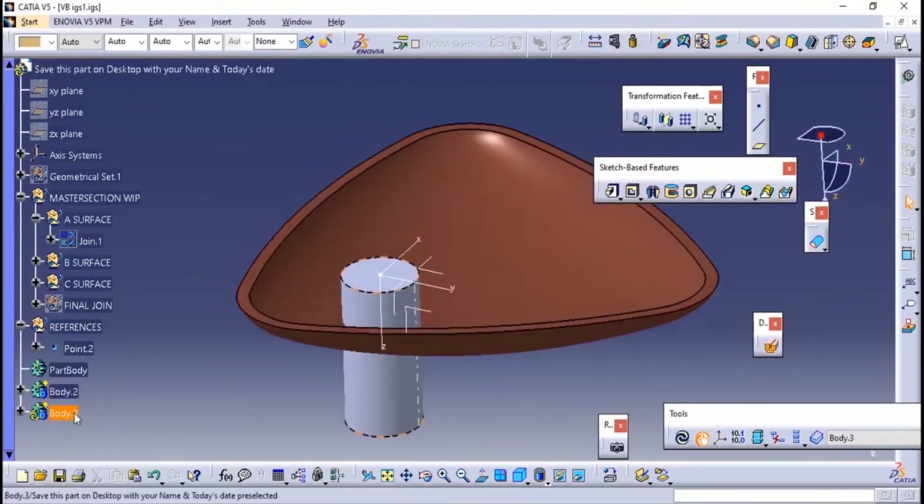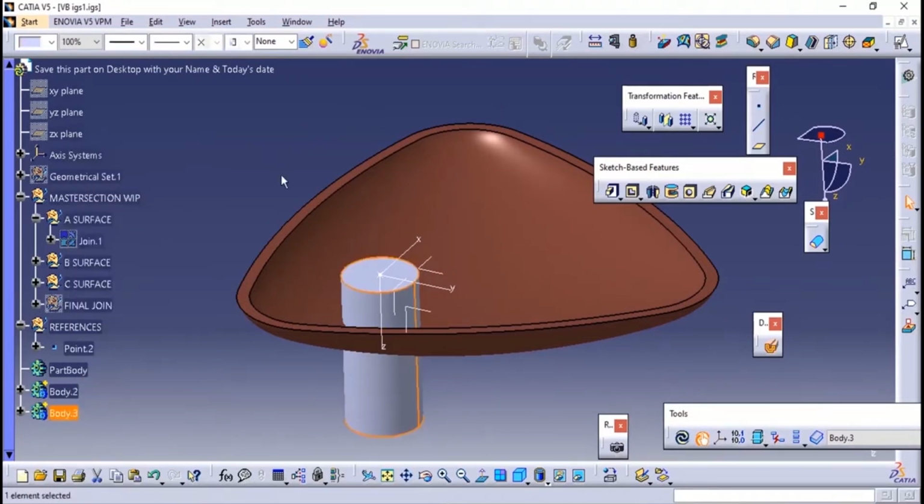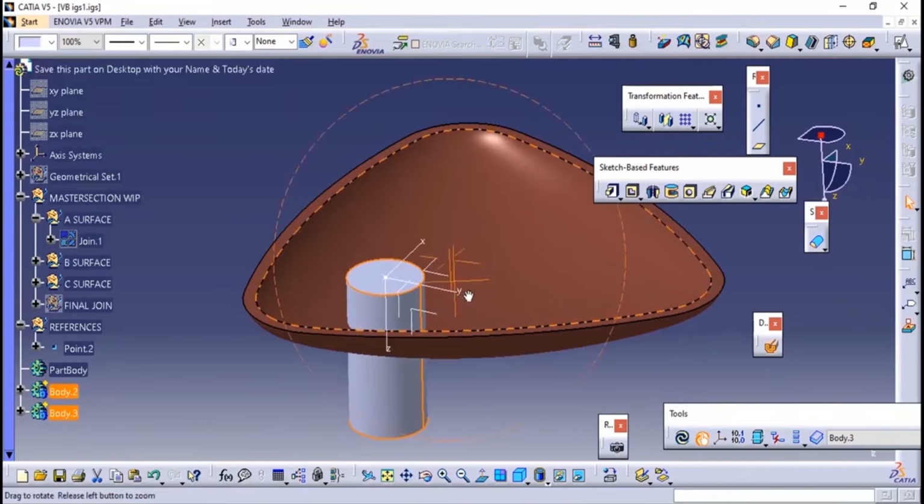Okay. Prior to this, I forgot one thing. We need to do draft analysis. It's a small component. That's the reason we have not done draft analysis, but we need to do draft analysis as we have done like ABC surface. Primary, we need to do draft analysis for A surface. Okay. Next, after closing the body, we need to do one more draft analysis.